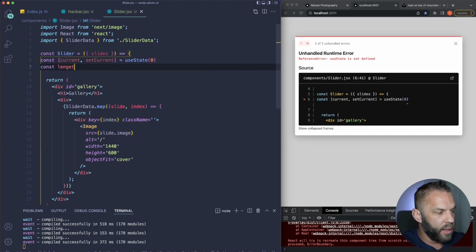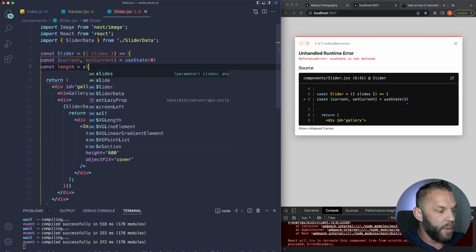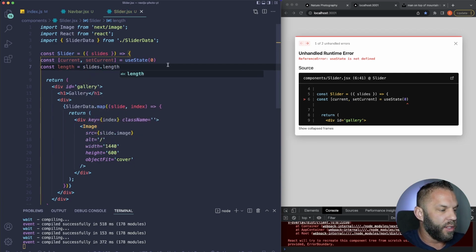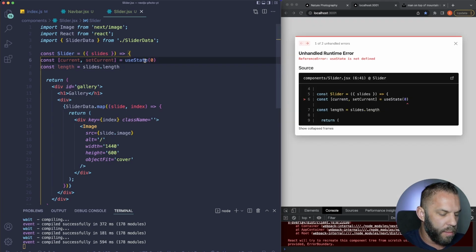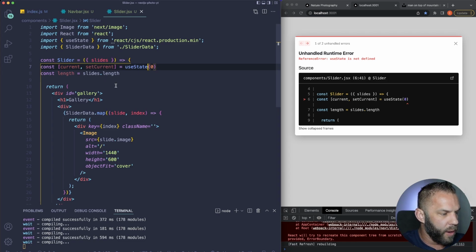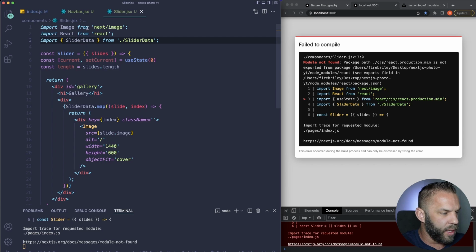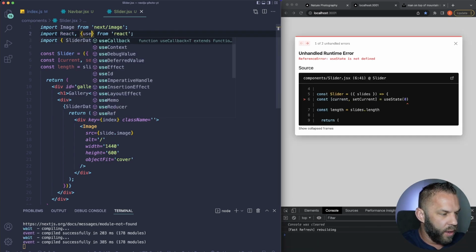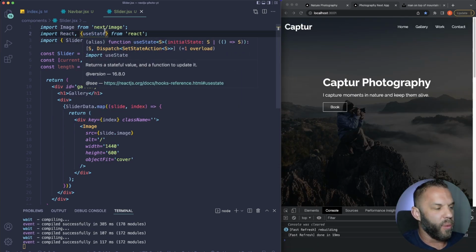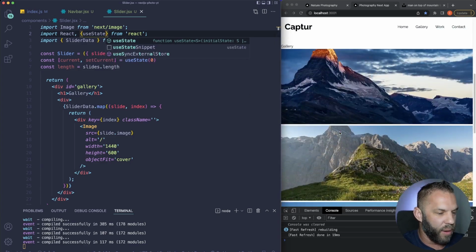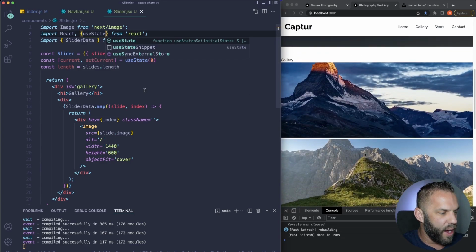Next, I'm going to say const length equal to slides.length, and this is going to get the current length of the slides. So it looks like we need to just import this useState hook there. Boom, there we go. Perfect. Sometimes it does that, you guys. Sorry, it didn't import. Sometimes it does not import the right thing, or the thing I wanted to import. So that's looking good there.